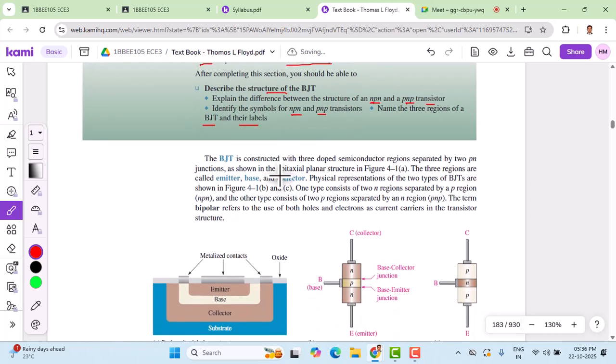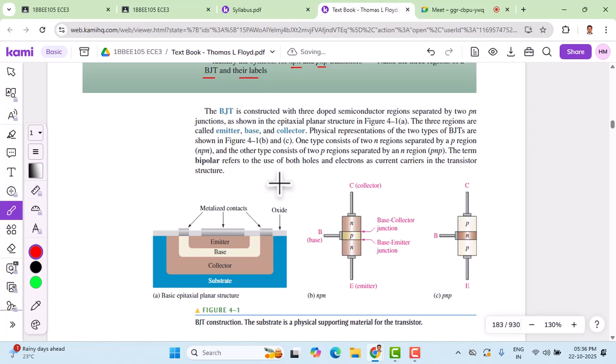Let us discuss the BJT structure in more depth. The BJT is constructed with three doped semiconductor regions separated by two PN junctions. That is shown here in this diagram. I'll come back to this diagram a little later. It is shown in the epitaxial planar structure, which is the technology used in the manufacturing of bipolar junction transistors.